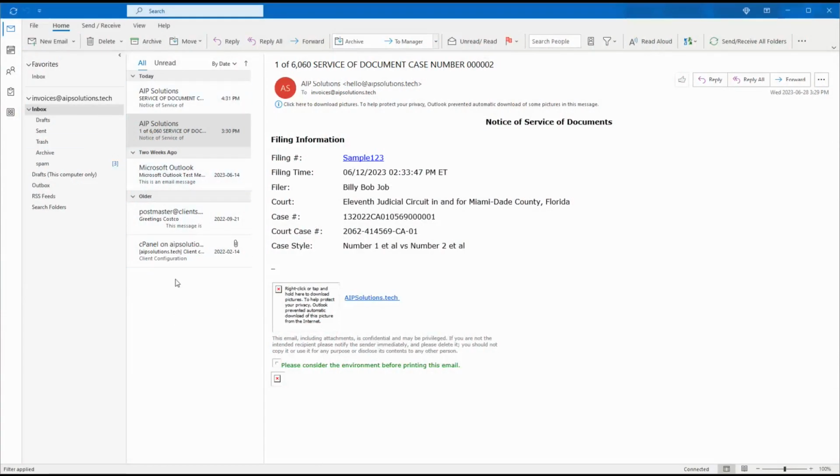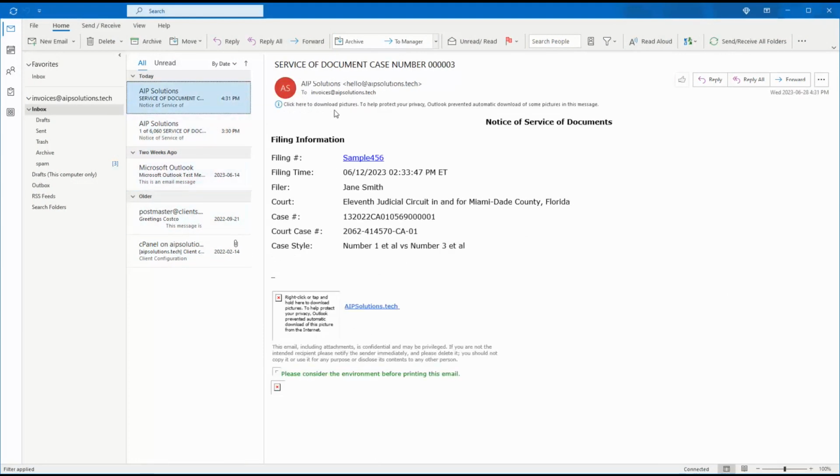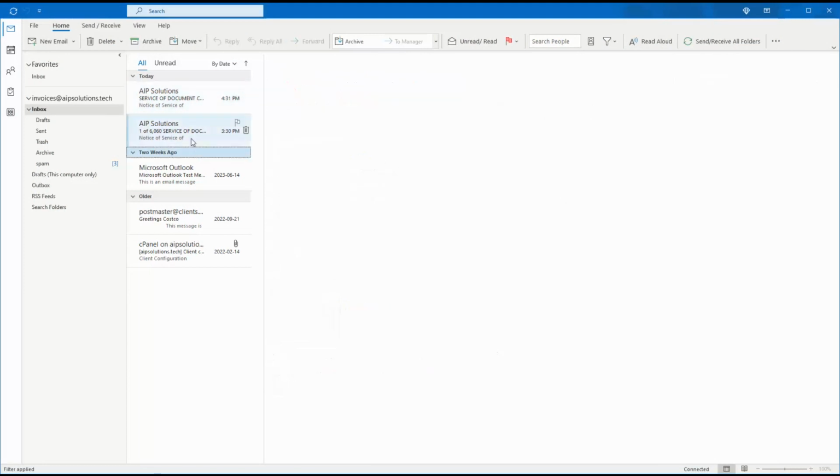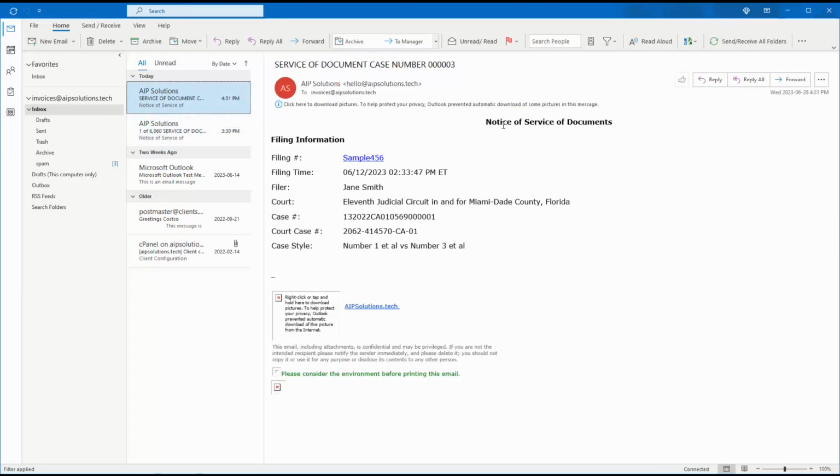Okay, this is our sample mailbox. There are a few test emails in here. So we are going to target specifically these two emails. They are both in a similar format. They are notice of service documents. There are filing numbers, filing time, etc. And they both follow the same format.